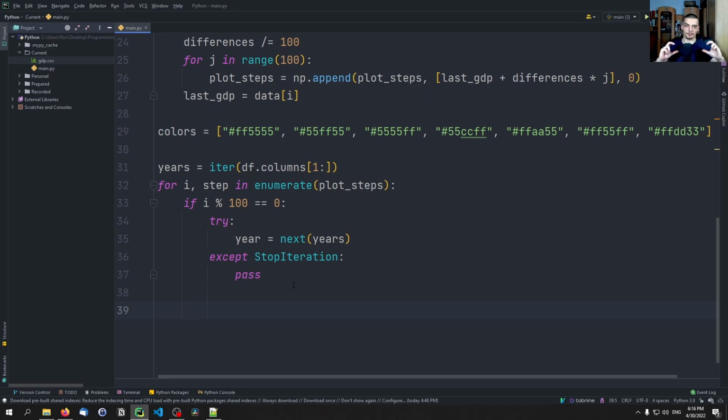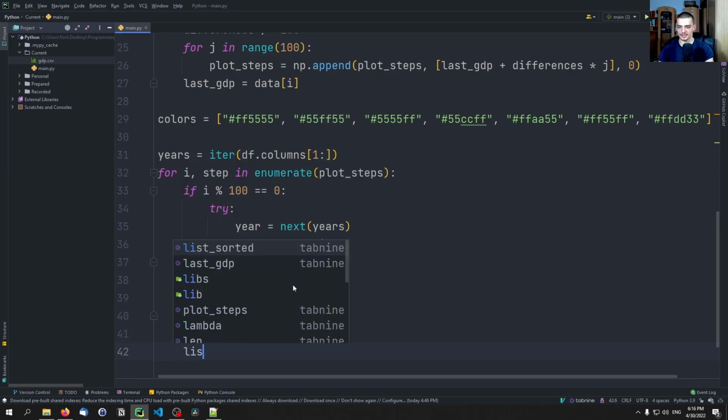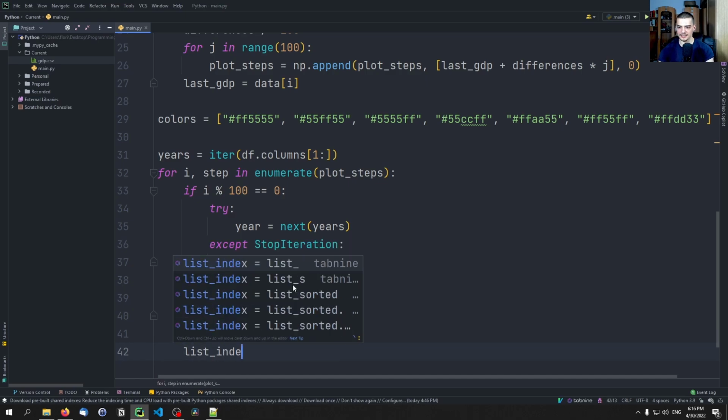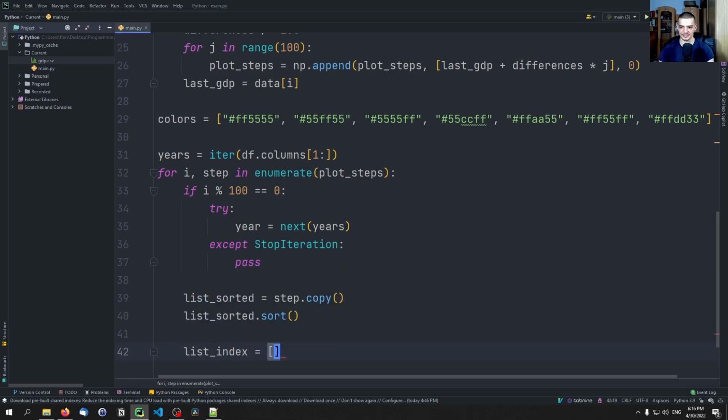So we don't want the bar just to move in the plot. We also want the labels to move, and we want the colors to change respectively so that we have a nice effect. For that, we say list_sorted is going to be equal to step.copy. List sorted is going to be sorted here. And we're going to then say list_index is going to be an empty list. So the idea is that we sort the steps themselves, and then we also want to know the indices.